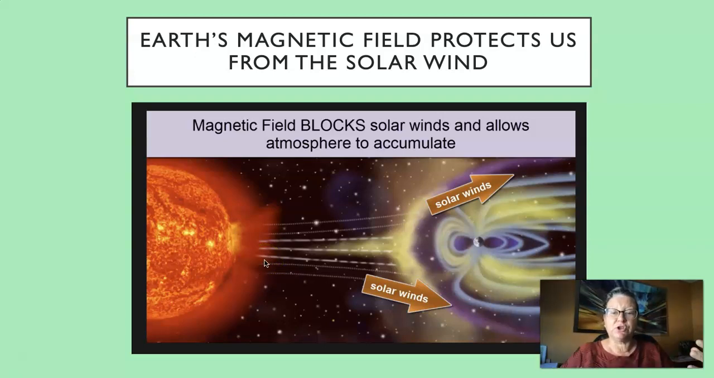It's just a stream of charged particles. And if those particles hit the Earth unprotected, then any atmosphere building up in the Earth is just blown away. Again, not really a wind, but stripped away with these electrons. Once the magnetic field was there, the solar wind is deflected around our magnetic field, which is indicated here by these kind of bluish, lobe-like structures.